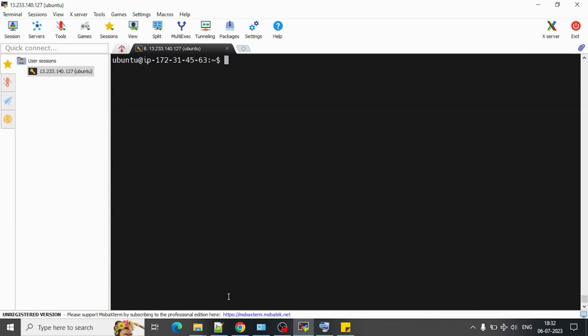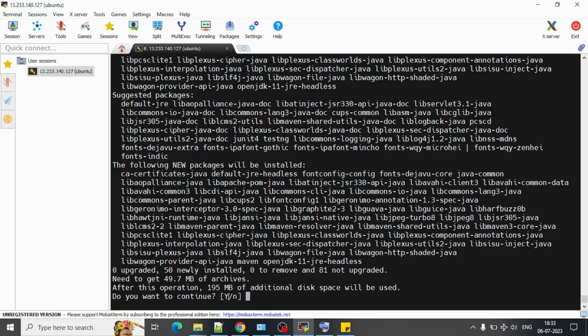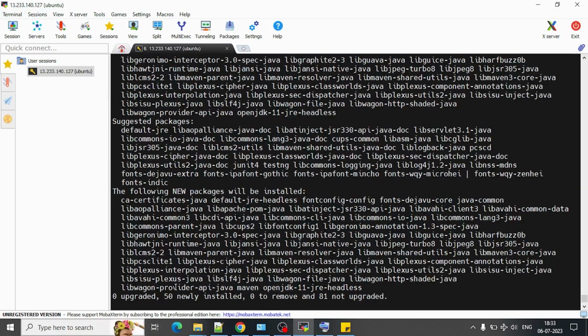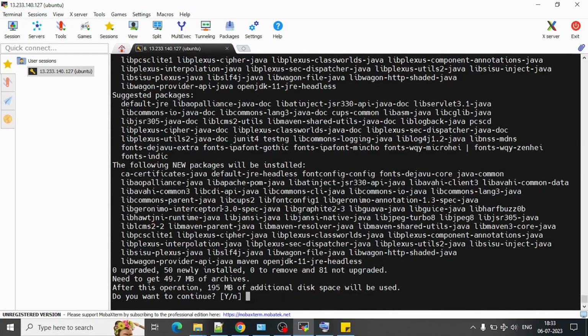Now let's say I want to install Maven. The command I can run is sudo apt-get install maven. Very simple, nothing else I need to write. Since we are not defining any specific version, it will download the latest version. Press enter, and since we have upgraded all the packages just now, it is able to find that Maven exists and can be installed.